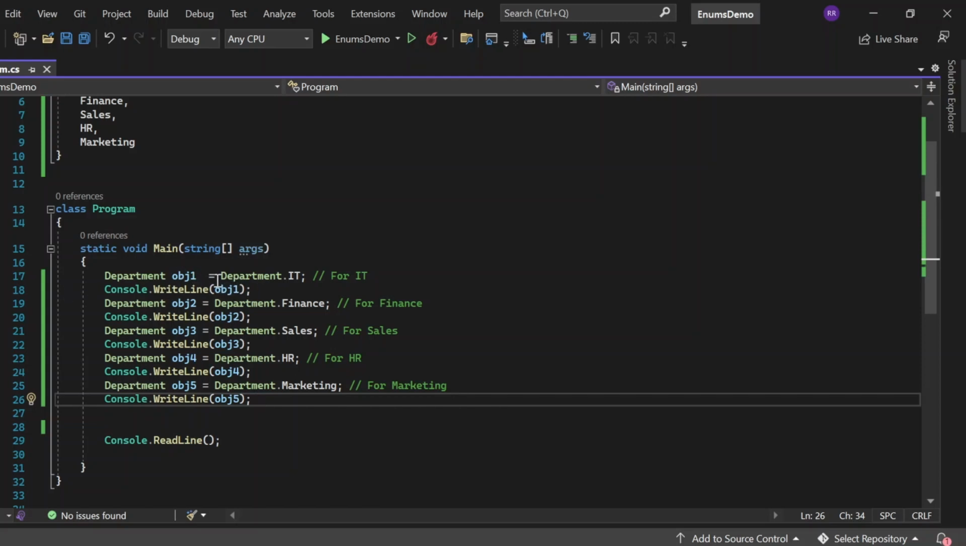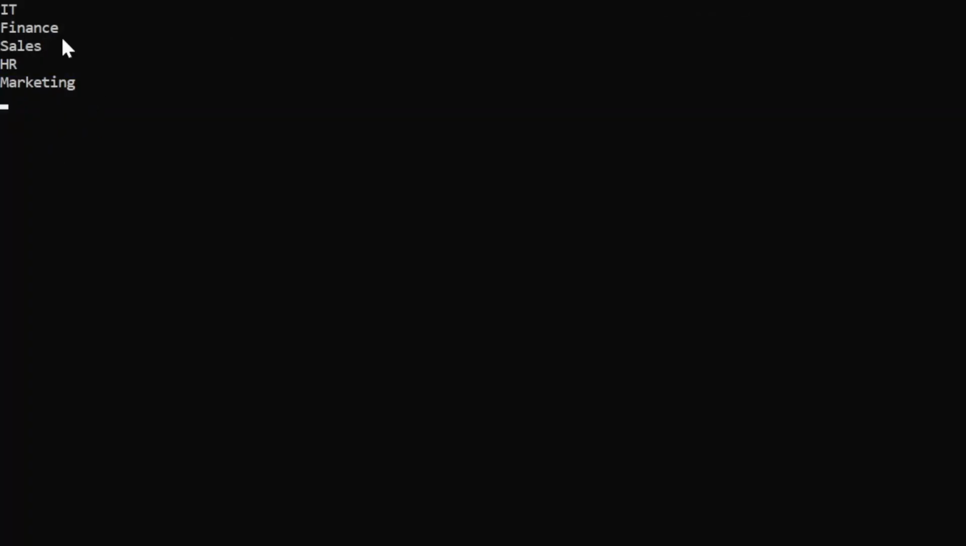So obj1 I have passed as a parameter so that it will be printed into this console. Similarly, I have written Department.Finance, Department.Sales, Department.HR, Department.Marketing. So all those values we are capturing in the object and printing into this console. Okay, let me execute this and see the output. So the output appeared in this console window where we are seeing the values IT, finance, sales, HR, marketing.